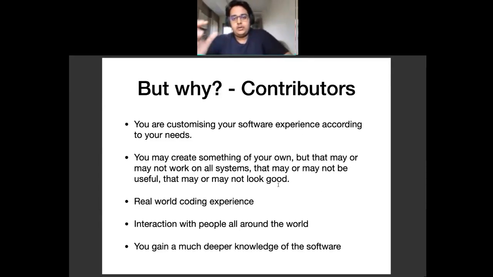Now, why do contributors contribute to open source projects? Again, there are some good reasons behind that. First of all, whatever software you're using, let's say you have been using a software for many years, and there is some feature that you wish it had, which would be a really good experience for you. You can do that on your own. You don't have to rely on the developers in order to add that feature for you.